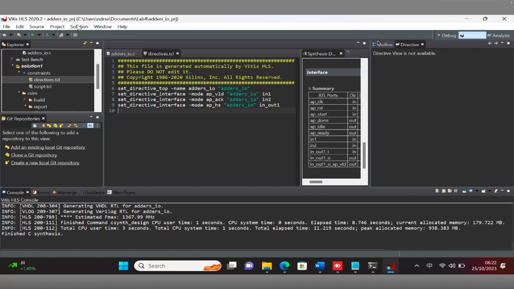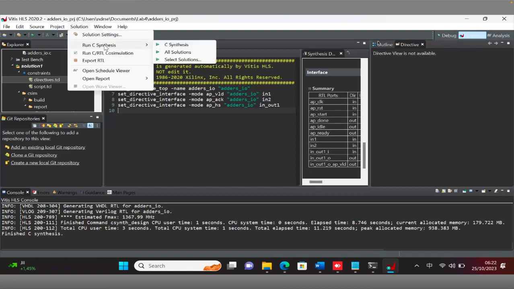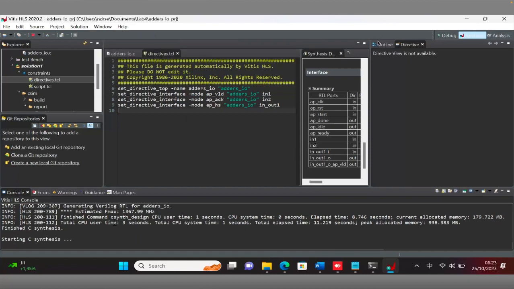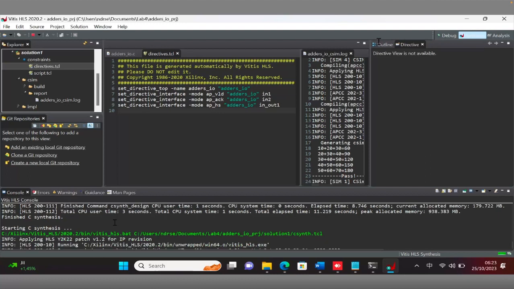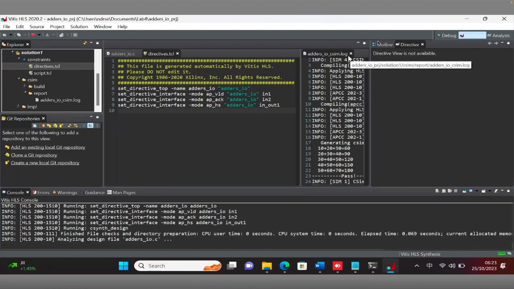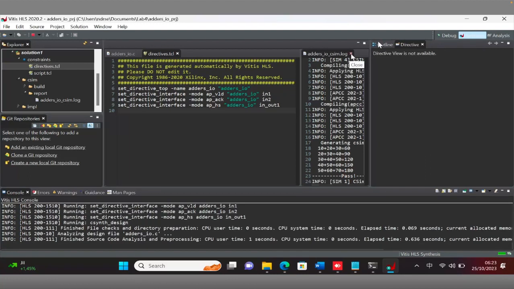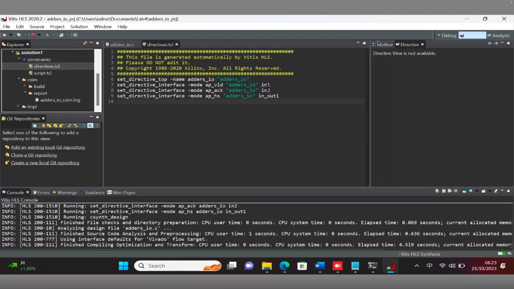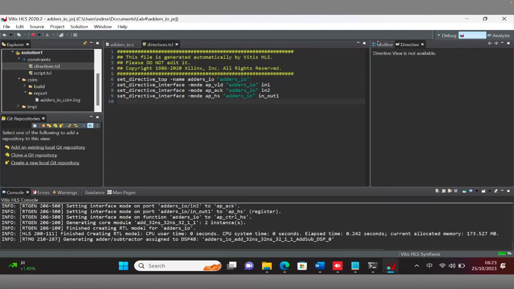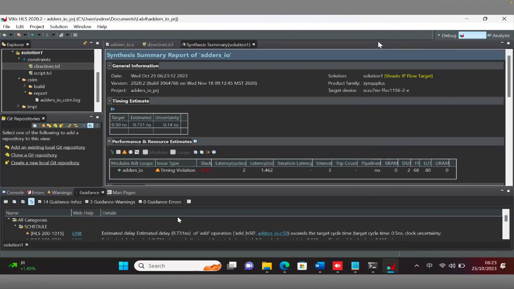And now we run using C synthesize. Okay, the C synthesize is finished. Now look at the syn folder and report.